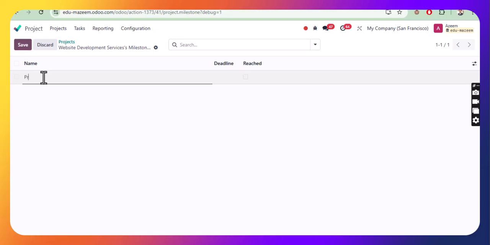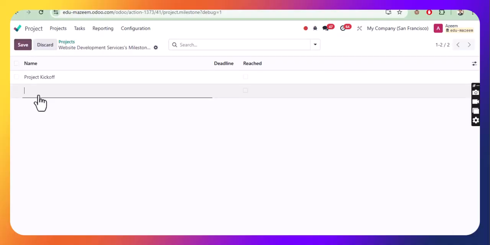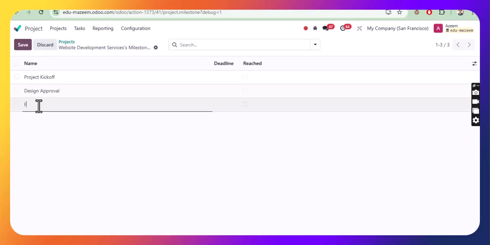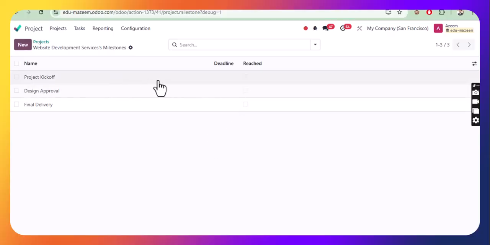The first milestone will be Project Kickoff, and save and create a new one. Second will be Design Approval, and third will be Final Delivery. Now I have created three milestones, and in each milestone we can also set a deadline, and when the milestone is reached we can click here on Reached.